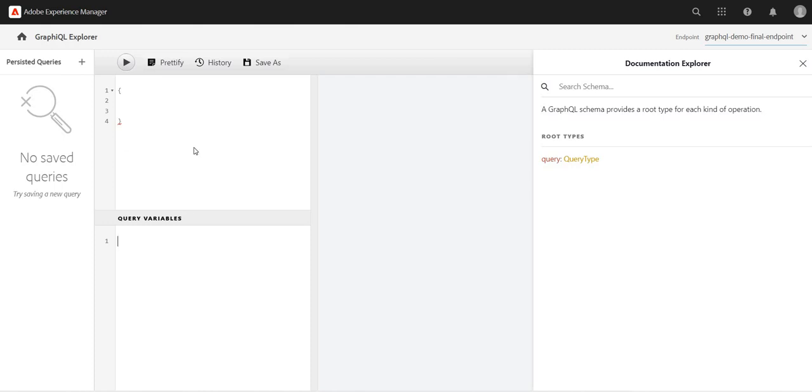Here I can pass some query variables. If I want to pass any dynamic variable within my query, I can pass it and I can see the result. This is the result console, where when I run the query, I will get the result here. And on the right-hand side, we have the document explorer. Here we can search our schema, but by default we see something called query type.